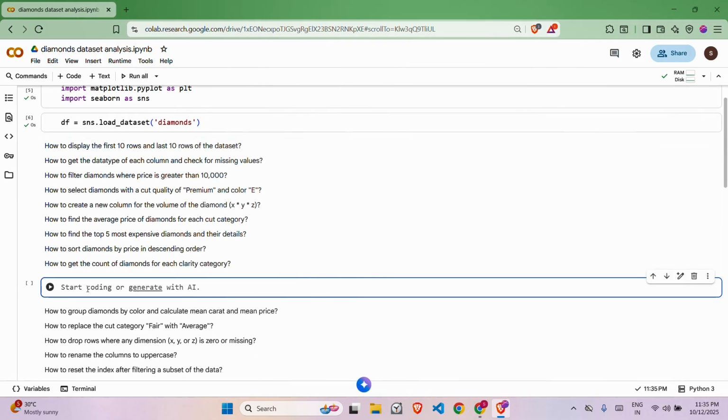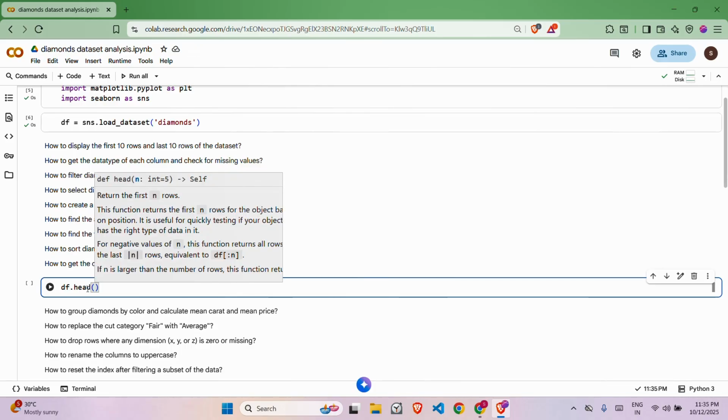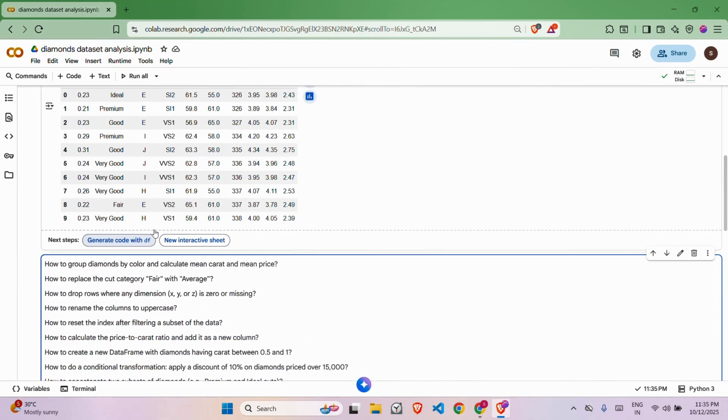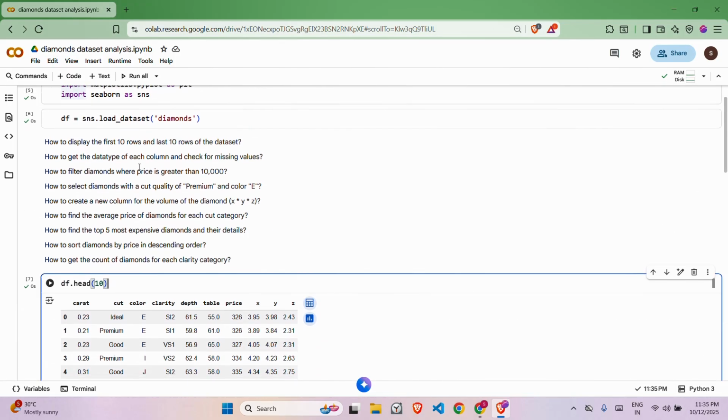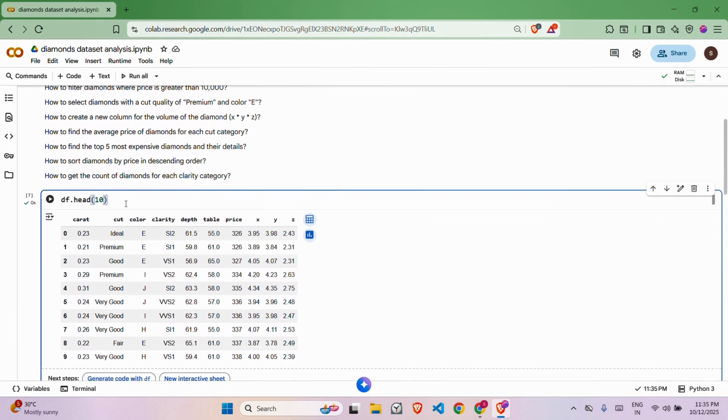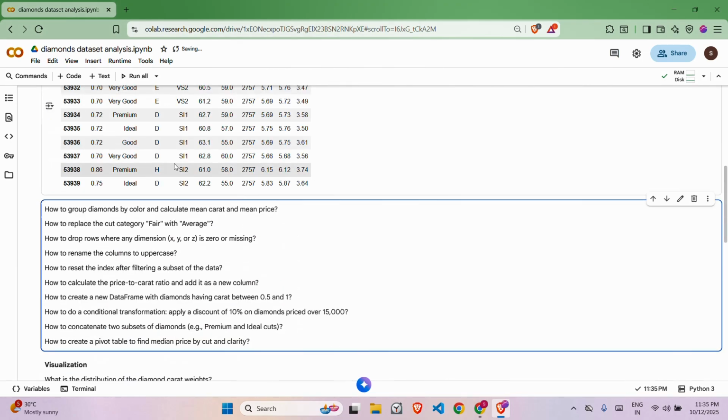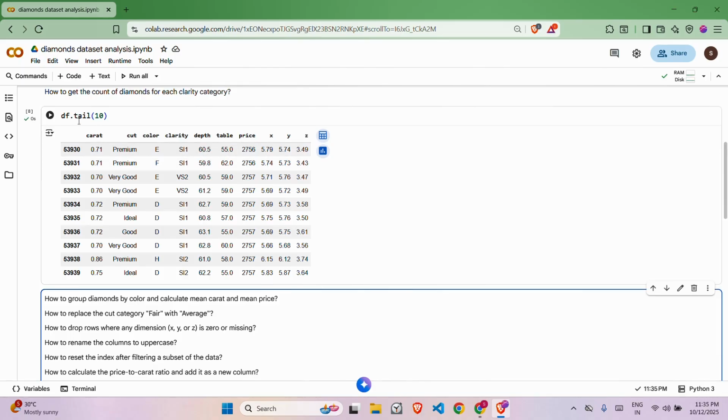First, I have to solve how to display the first 10 rows and the last 10 rows. For this we will use df.head. By default it shows 5 values, so we will pass it 10. It will show us the 10 rows. We have the column names as carat, cut, color, clarity, depth, table, price, x, y and z. We will do some more exploratory analysis, like we can also find the last 10 rows by using tail.